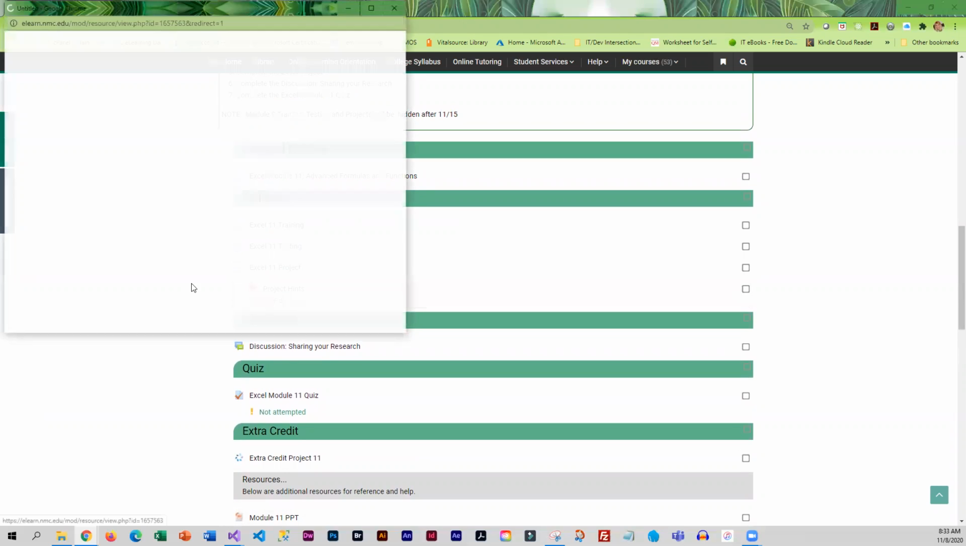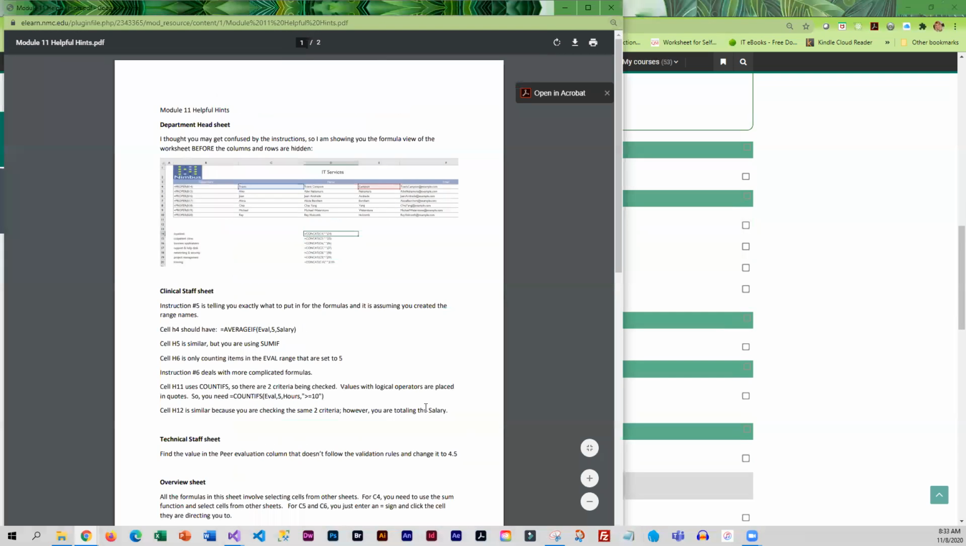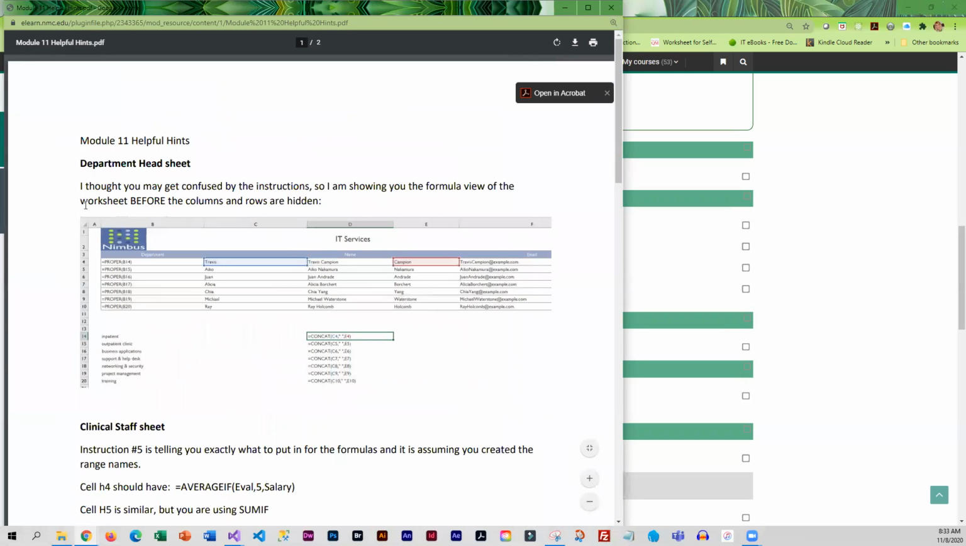So I did do some project hints because I have discovered in the past that when we're dealing with these advanced formulas that sometimes people get tripped up on directions. So what I've done, the one that I thought the directions were maybe the most confusing on was the first set of directions that deal with the department head sheet.